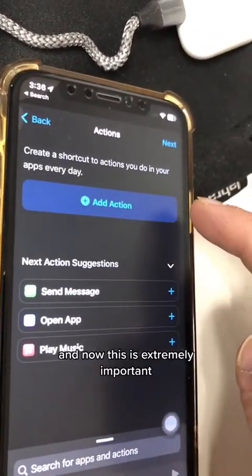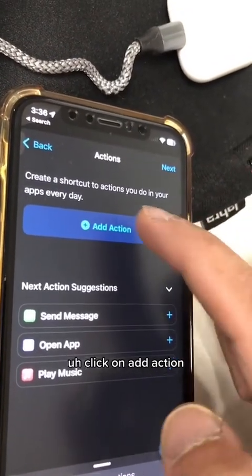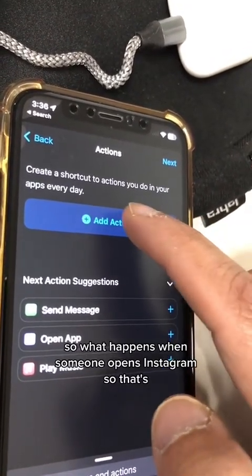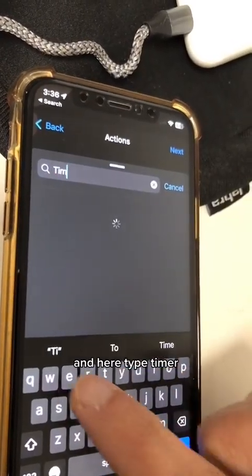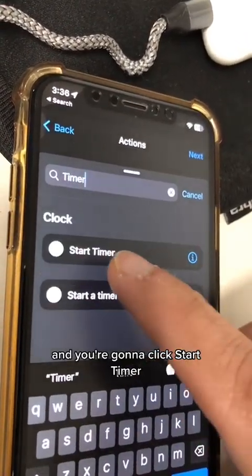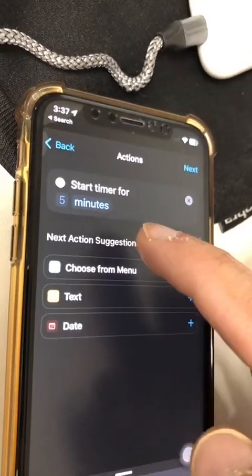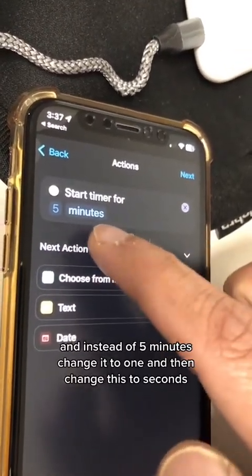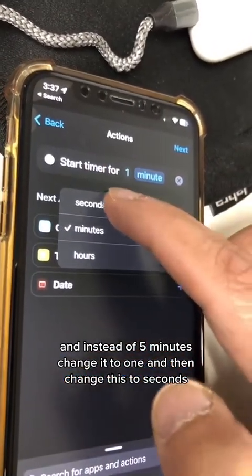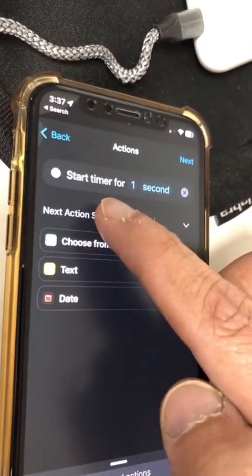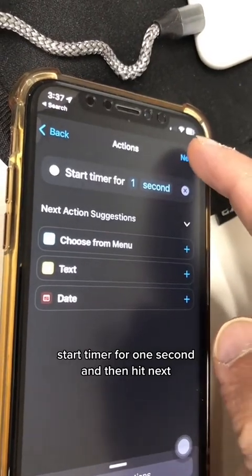And now this is extremely important. Click on add action. So what happens when someone opens Instagram? So let's do that. And here type timer. And you're gonna click start timer. And instead of 5 minutes, change it to 1, and then change this to seconds. Start timer for 1 second, and then hit next.